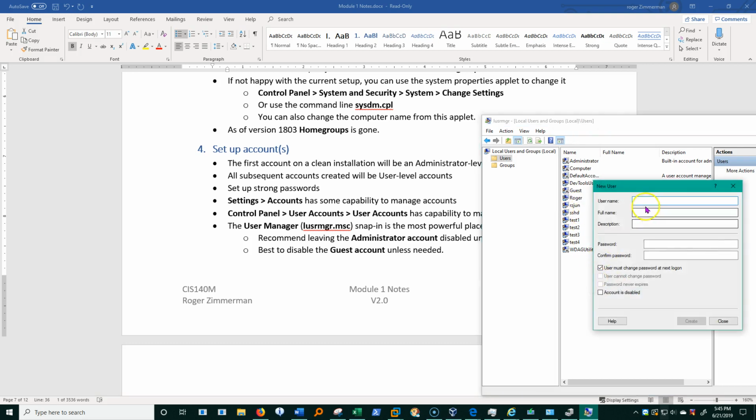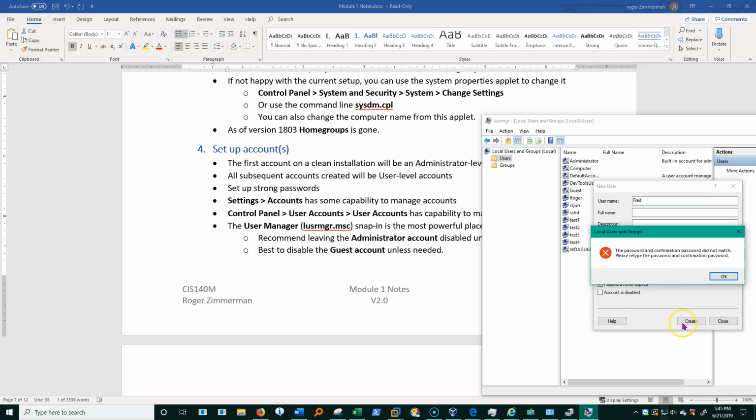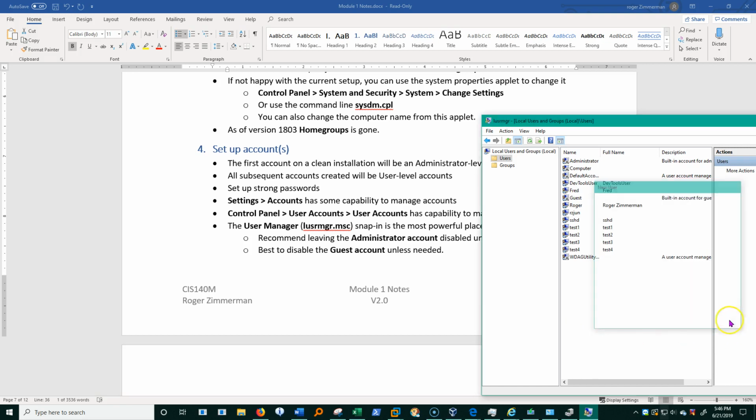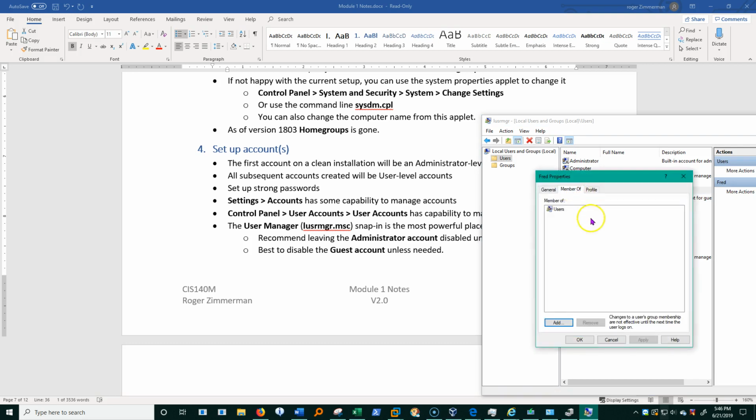Now, if I set up a new account, just to make sure here, I'm going to make a new user. I'll call it Fred, and I'll say password like that, and create Fred. Oh, I didn't confirm the password. Let's try that again. Let's confirm. There we go. So now I've created the Fred account, and let's see what Fred is a member of. I'll go down to Properties, and he's just a member of the Users group.